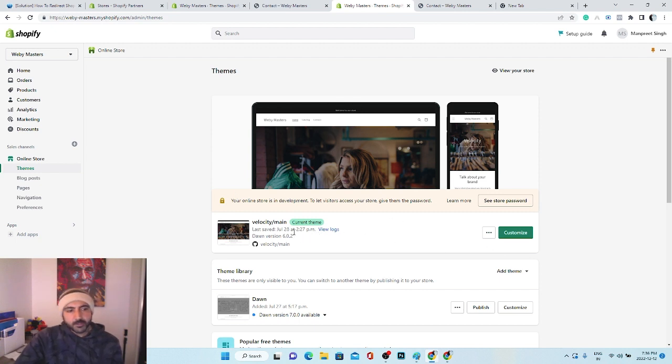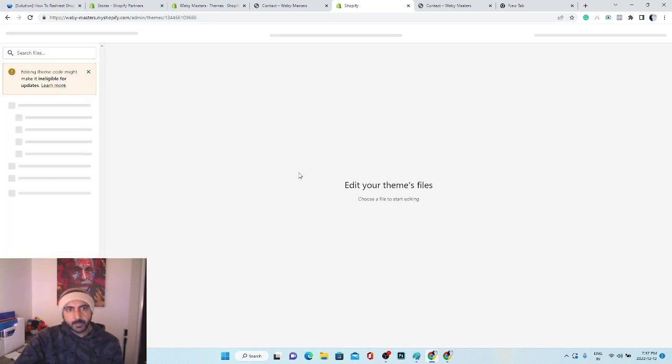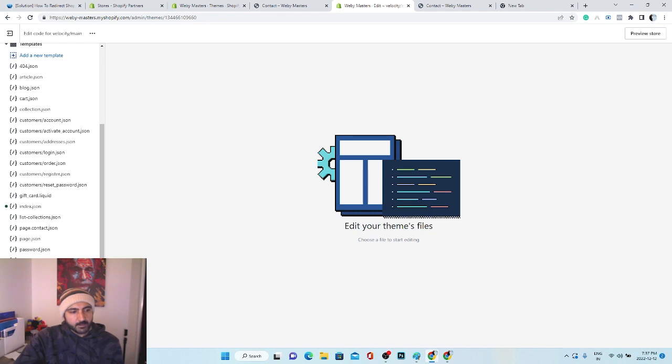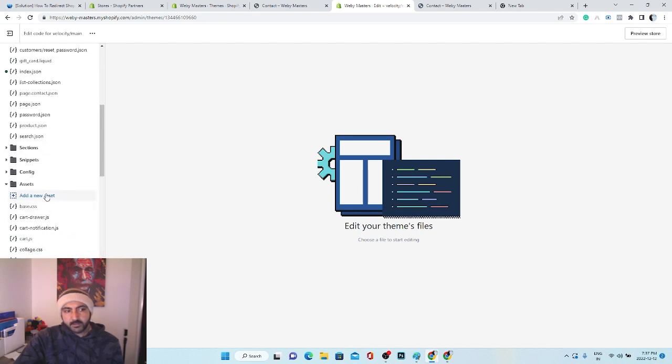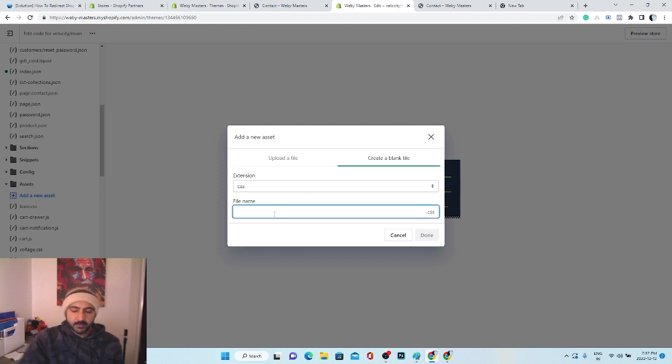So first you have to open the backend and then go to your theme, click on edit code, and once it's loaded, go to assets, here click on add new, create blank file, name it whatever you want, and done.